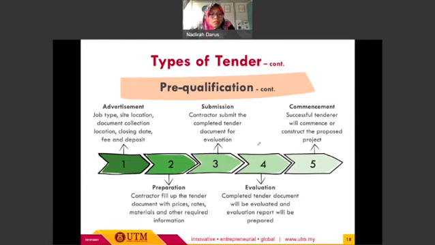Okay, in terms of how we want to conduct this kind of tender, it will start with the advertisement, which is quite the same as the open tender, where the client will advertise their job type, site location, document collection location, closing date, fee, and also deposit payment. And the contractor will proceed with the tender document preparation, where they need to fill up the prices, rates, materials, and other required information.